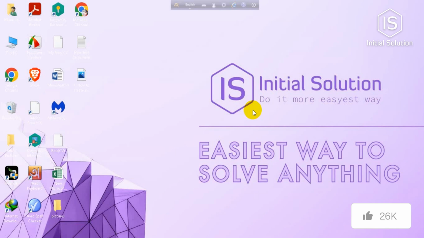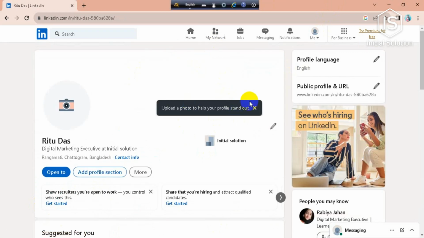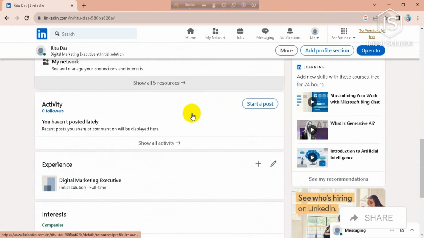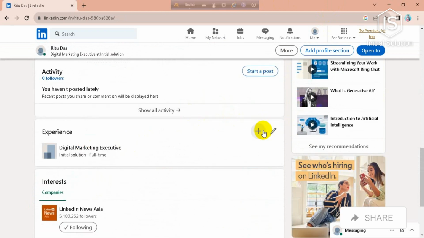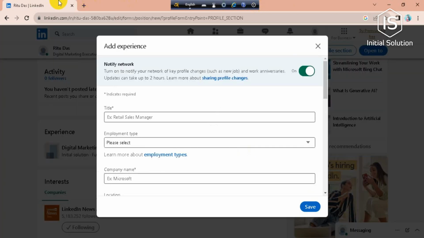Today in this tutorial I'm going to show you how to add promotion in LinkedIn profile. So for this you have to go first on your LinkedIn profile, then you have to go for your profile here or here. So I'll go for my profile, and when you are in this page you have to scroll down and go for experience here and click on this plus icon. Okay, now go for add position.